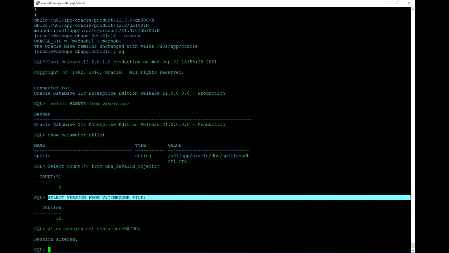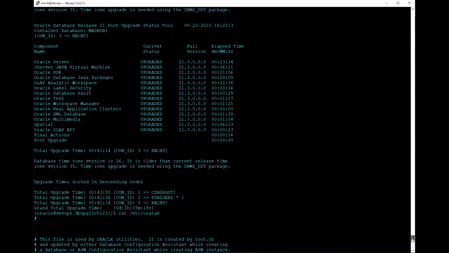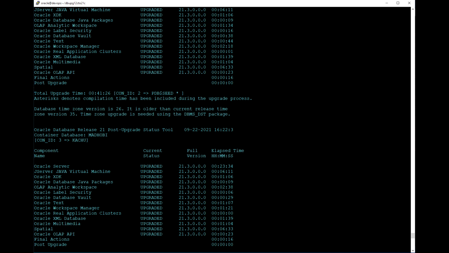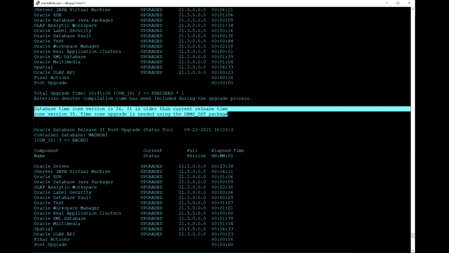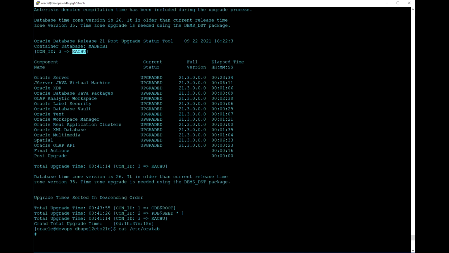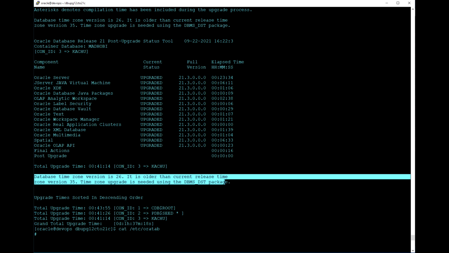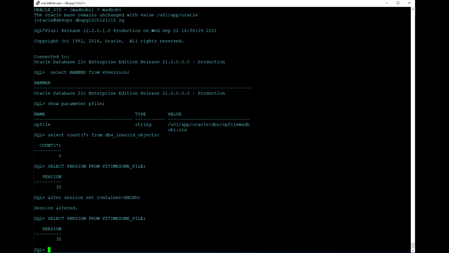Checking the container level and PDB level. Here you saw that message. It was showing that the database time zone version is 26 and the current release is 35. But I don't know why this message is there. I think this message is possibly wrong, because when I check after upgrading this database, I can see that both CDB and PDB level are 35, which is the current version.